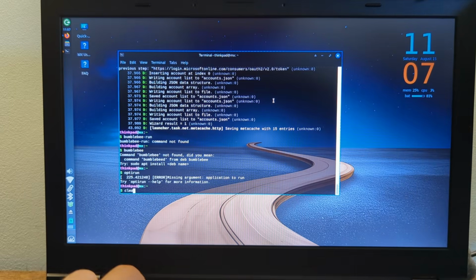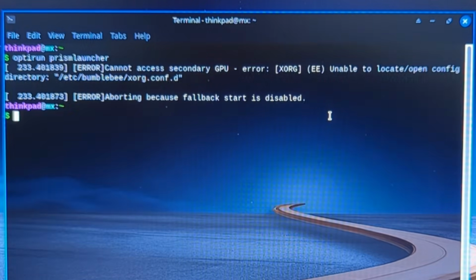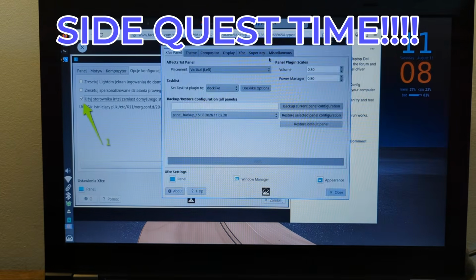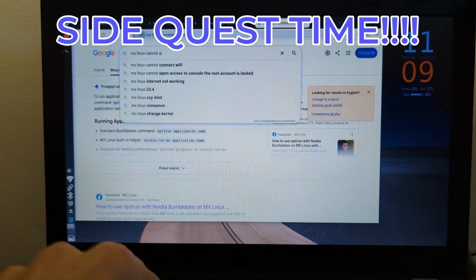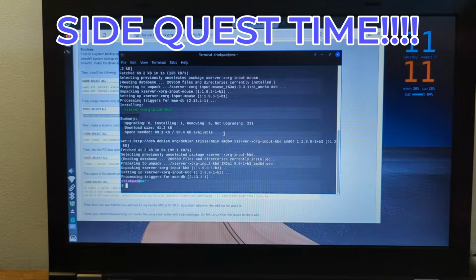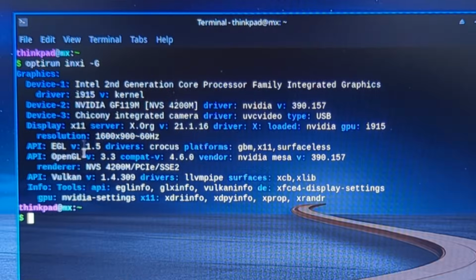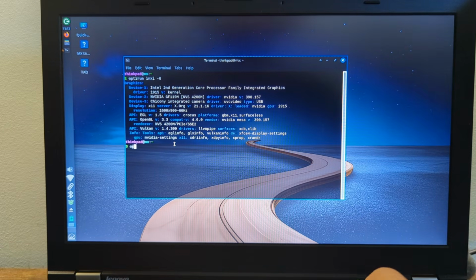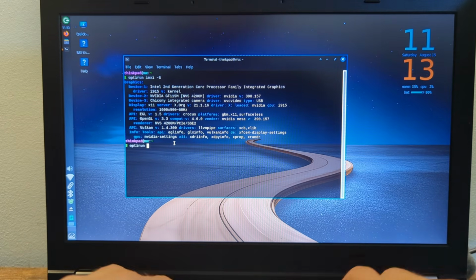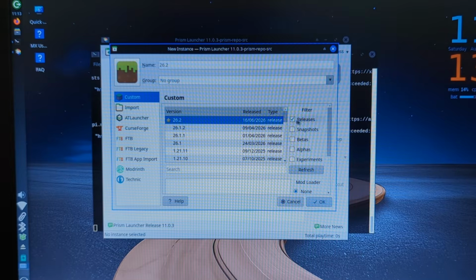Alright, so let me actually use optirun to run the Prism Launcher. I hope it works. Unable to locate. Oh my god. Oh, okay, okay, it got fixed. Okay, I think I managed to fix it, so now I should be able to just optirun Prism Launcher. Yes.